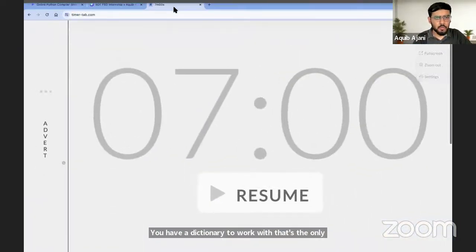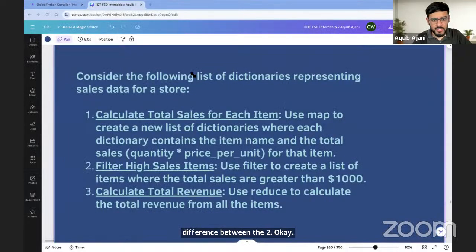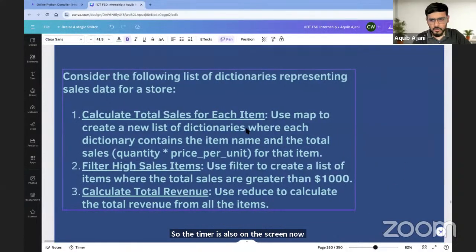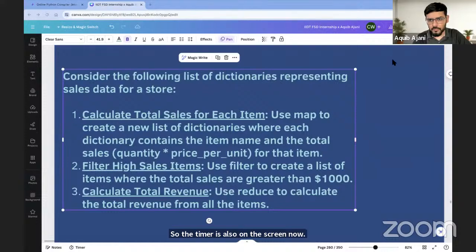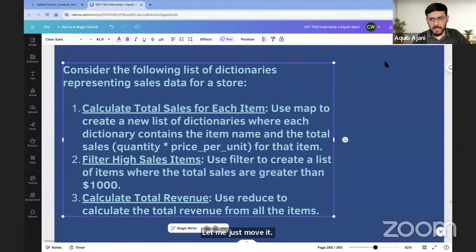And I'm going to put up a timer on the screen as well so that we have some sort of restriction, so that we know when to finish it. So the timer is also on the screen now. Let me just move it. Okay, this looks good. I'm keeping the timer on the screen along with the question, and the data is in the chat.